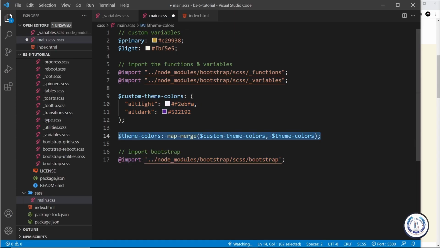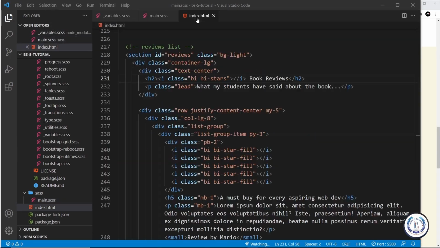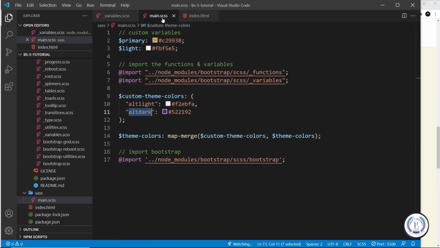What this means is that now we can use those other color classes for things like background color, font color, and button variants using our 2 new theme colors. So let's try adding them into our page. If we head back to the index page, this thing right here, the reviews, currently has a bg-light color. And remember, that's using the value which we defined right here. But instead, I want it to now have the alt light background color.